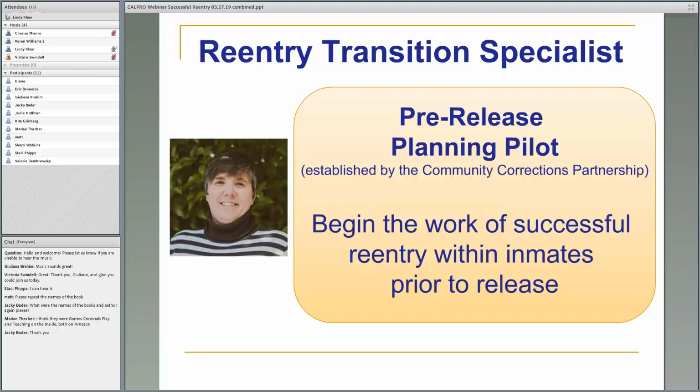So I'm going to talk about our reentry transition services. As I mentioned, about 2 years ago, we were able to hire our first reentry transition specialist. And at this time, we worked with the Sheriff's Department and our partners to create a pre-release pilot with this person taking the lead. This work required partnering with multiple agencies, CBOs, employers, programs, etc.